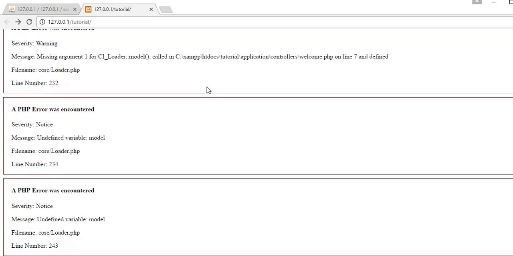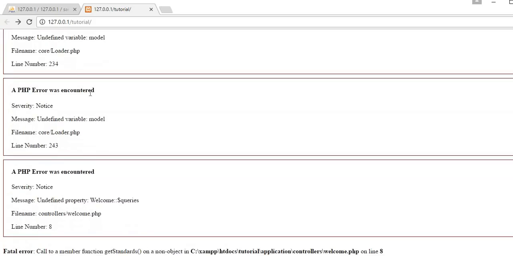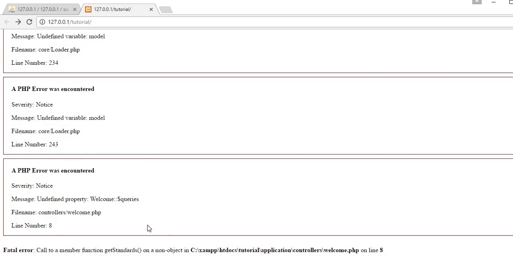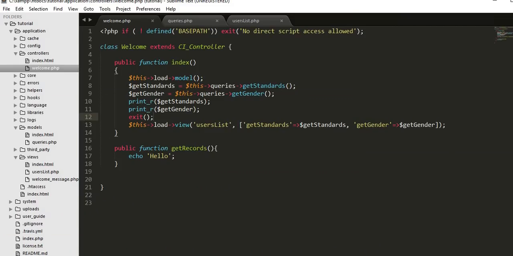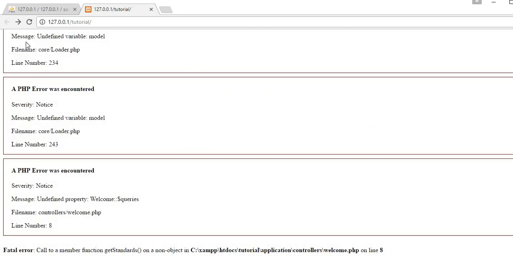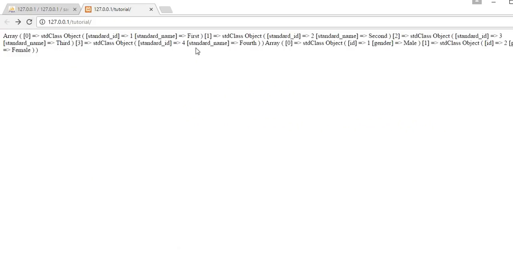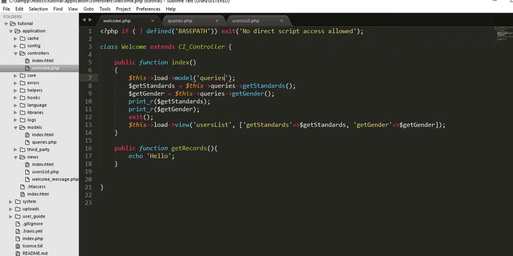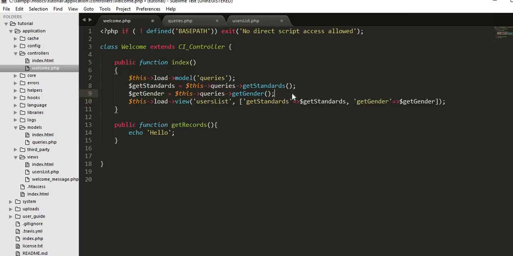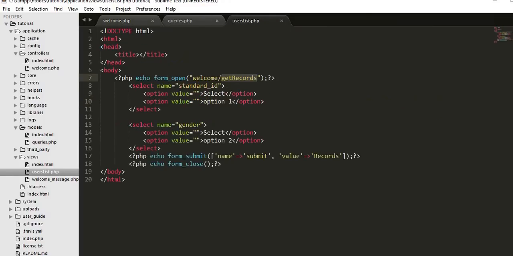Okay, front variable model get standards, call to a member function get standards on a non-object. Welcome controller line 8. Okay, paste here. Okay, I'm getting both the objects, both standards and genders. Delete this. Let's go to users list.